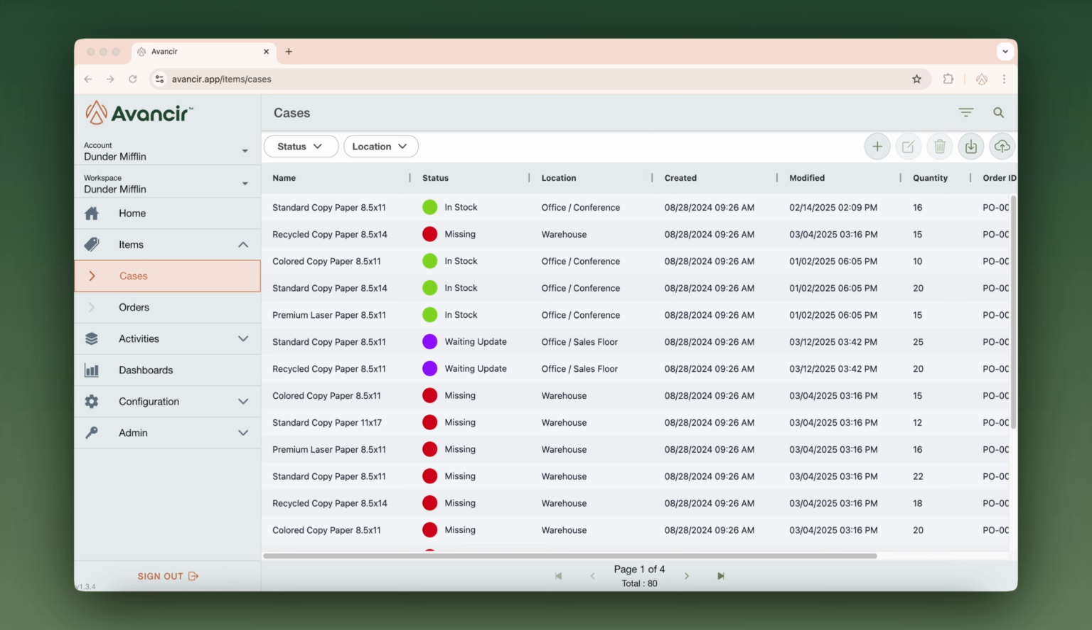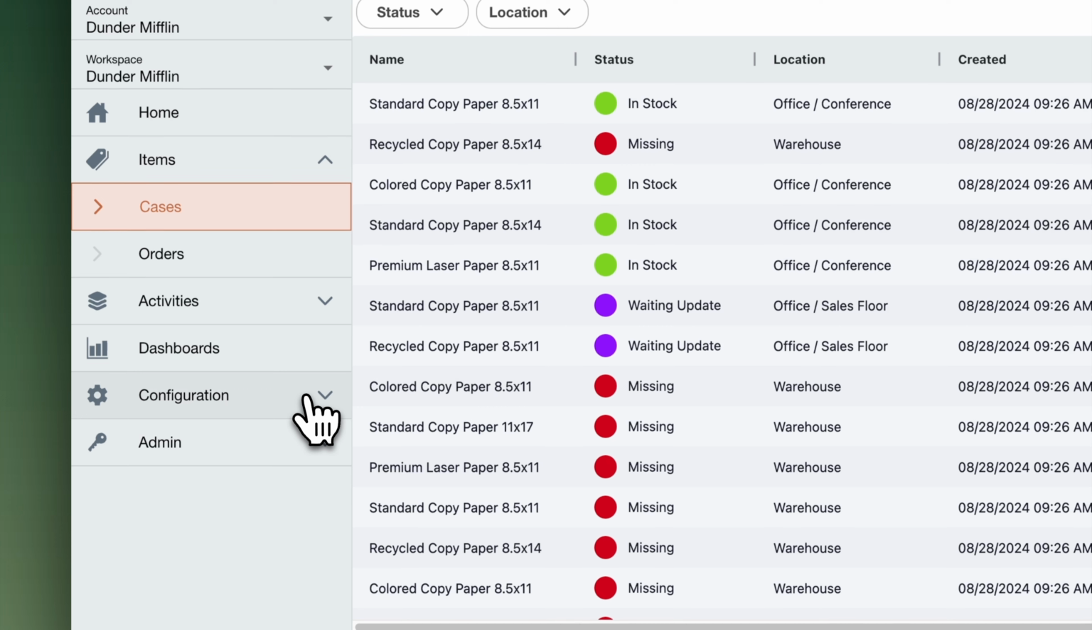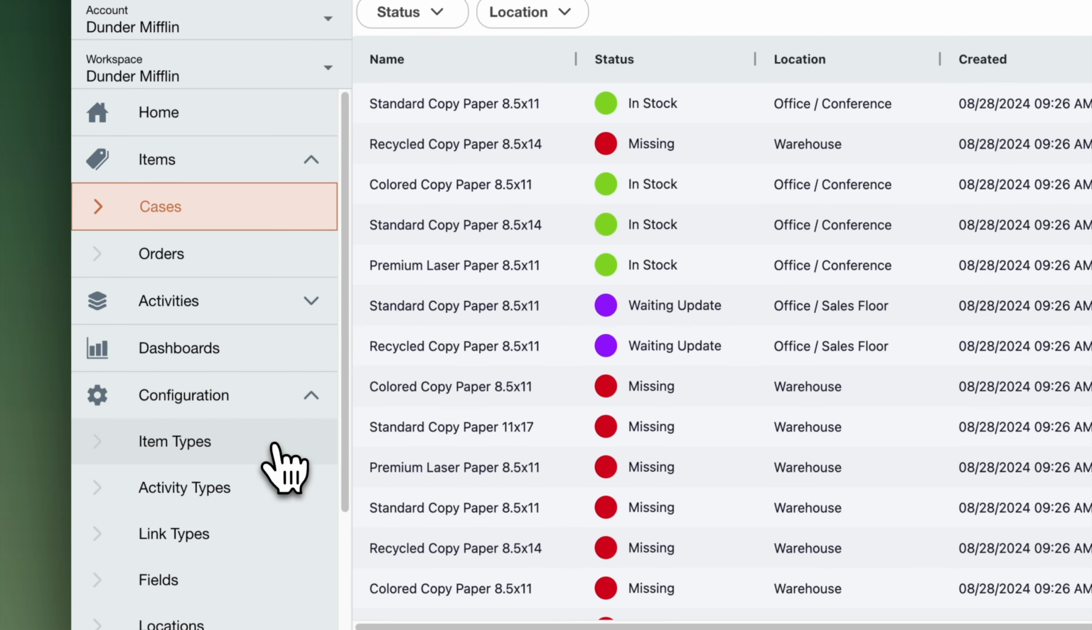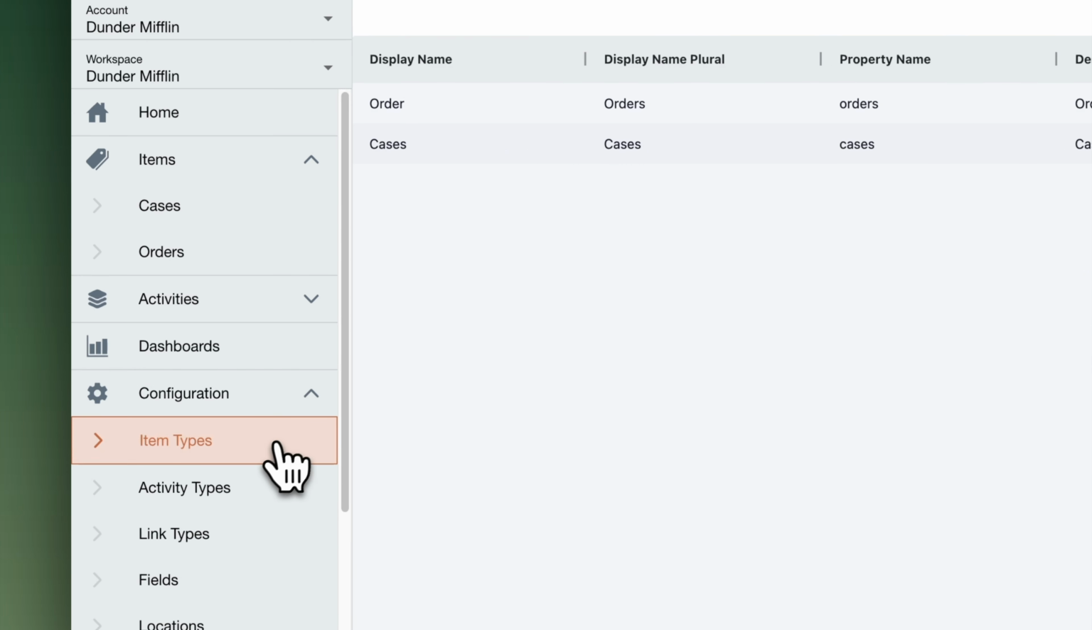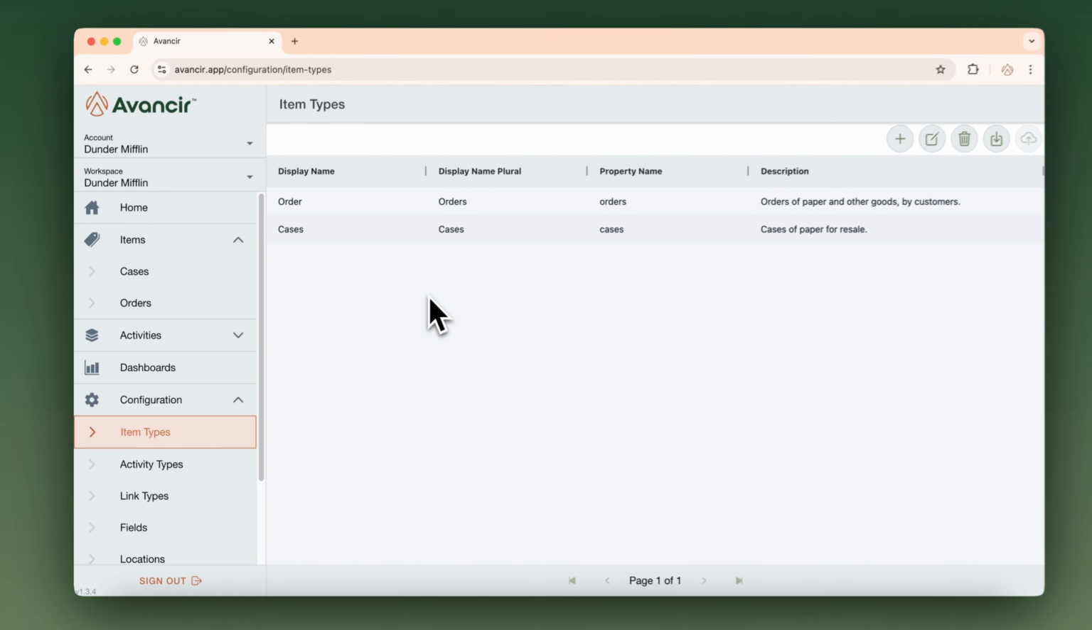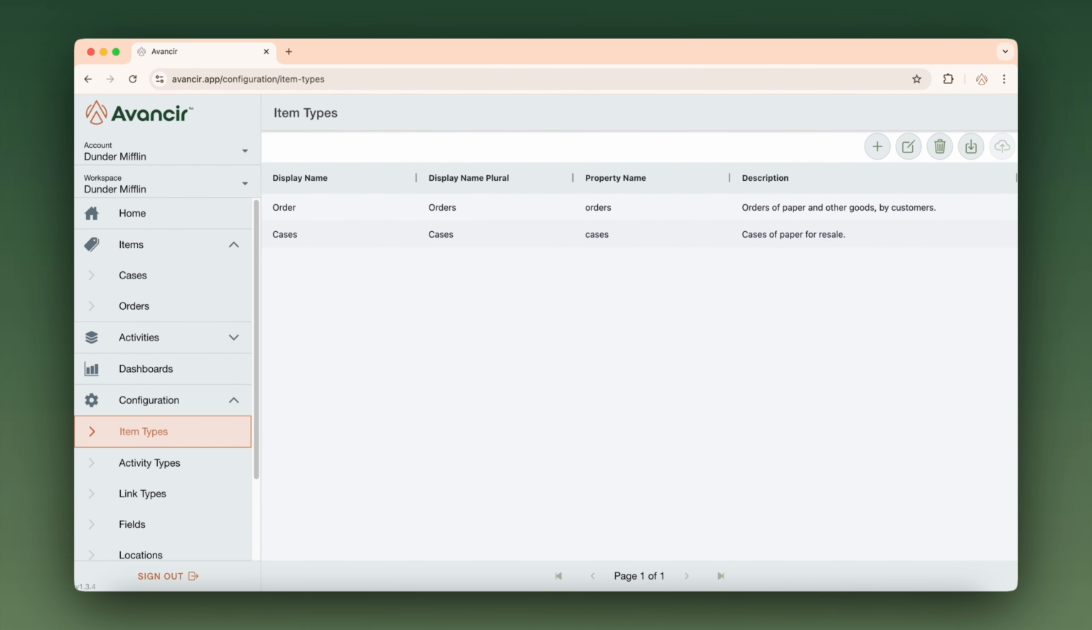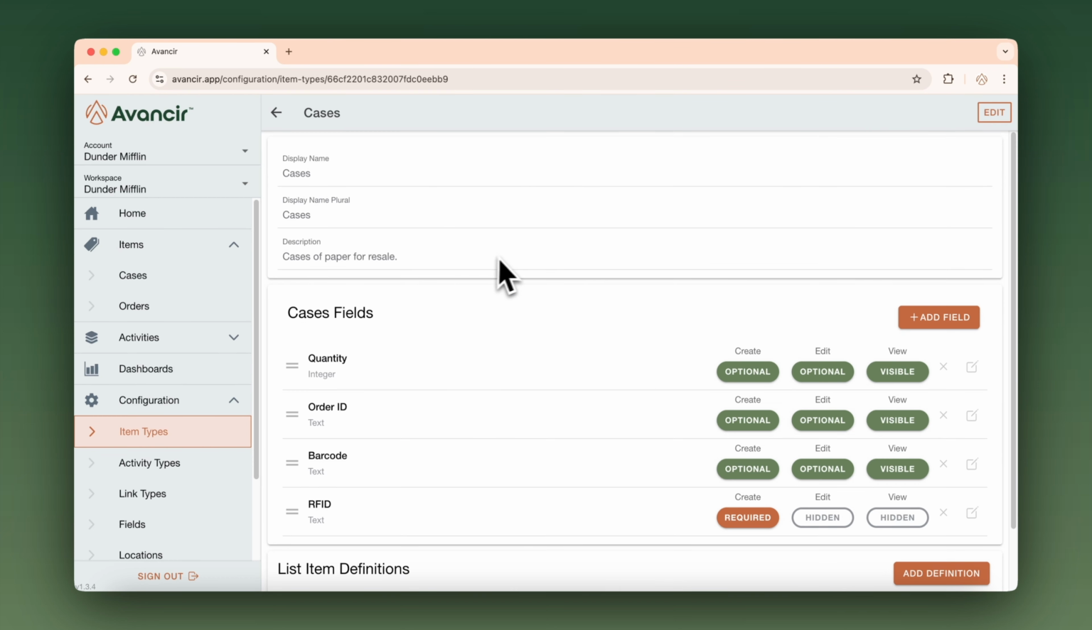To view item types, navigate using the side menu to the Configuration dropdown. From the dropdown list, select Item Types. You will see a list of all existing item types within your account, as well as their description. To view an item type, double-click on the line item. We will take a look at the existing item type, Cases.